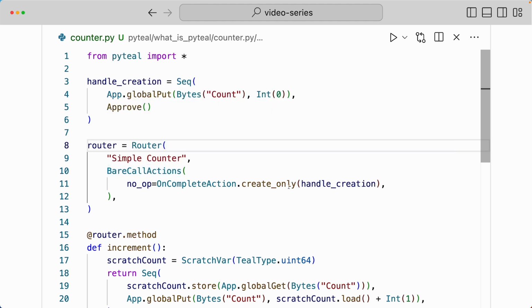Now, inside the create only, as an argument, I'm putting in this handle creation variable, and you can see that I've defined that above over here. And handle creation is basically a variable that holds a PyTeal expression. Now, this PyTeal expression is a sequence, so inside of the sequence, there are going to be multiple PyTeal expressions, and all of them have to go through for this sequence to go through.